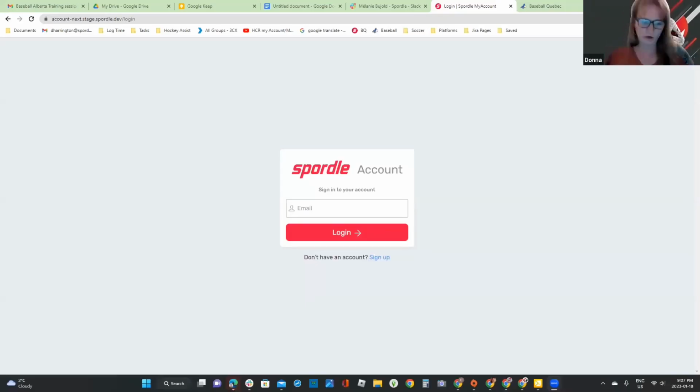Okay, so we're going to start with how to create a My Account. This is going to be for anyone that is a user or an administrator on Spordle ID, as well as all your families. So all your parents will have to do the exact same thing. It is the same login. It's just whether or not you have rights to go into the back end to Spordle ID, or if you're just having a My Account for the parents to register.